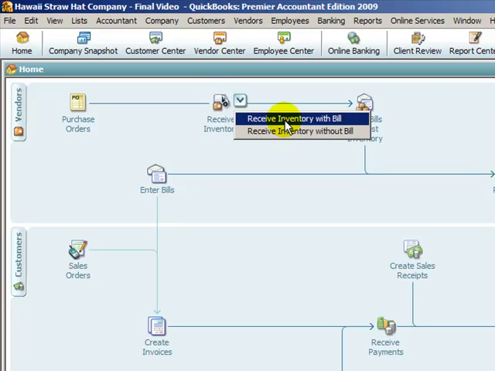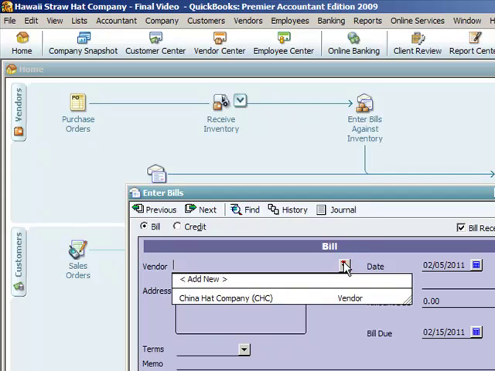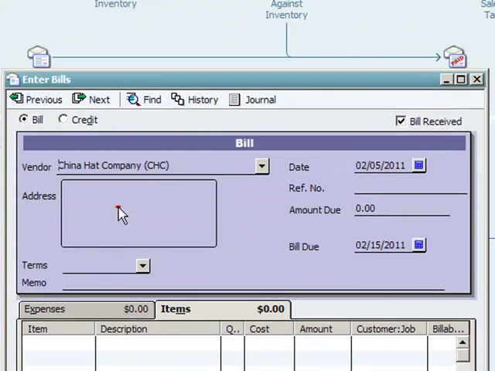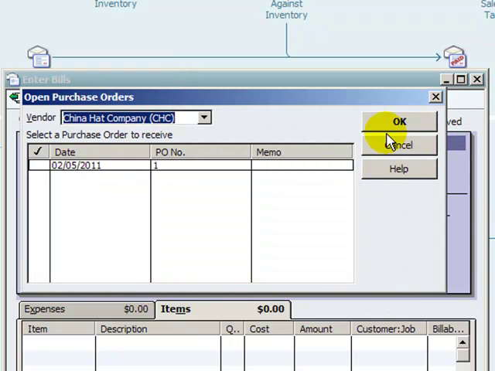With the inventory, we do receive the bill, and so we will receive the bill. Sometimes the bill gets sent separately, so you get the box in one place, and then you get the bill somewhere else, but these actually do go together. The vendor, we just click on that and we choose China Hat Company. Now this message says, you've got some purchase orders open for this vendor. Do you want to receive, meaning receive inventory, against one or more of these orders? That's exactly what we want to do, so we're going to choose yes.